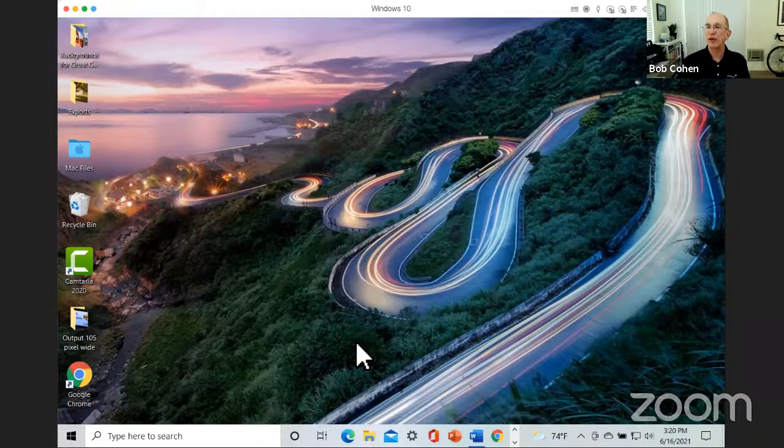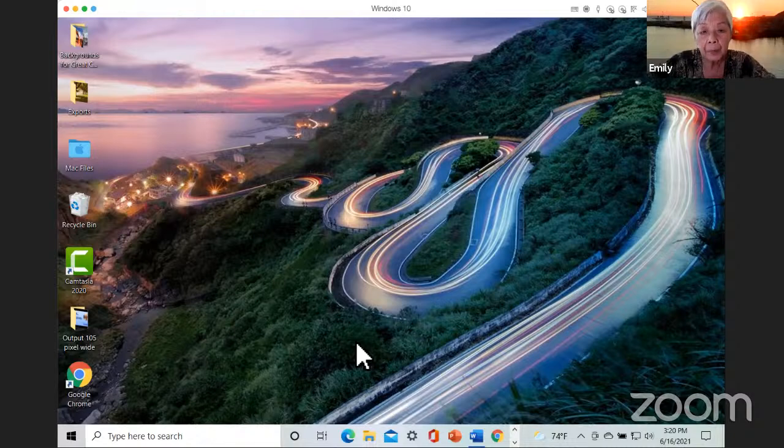Emily, you've got your hand up. Yes, I have Outlook Hotmail, but sometimes Bing wants to take over as my browser, the main page.